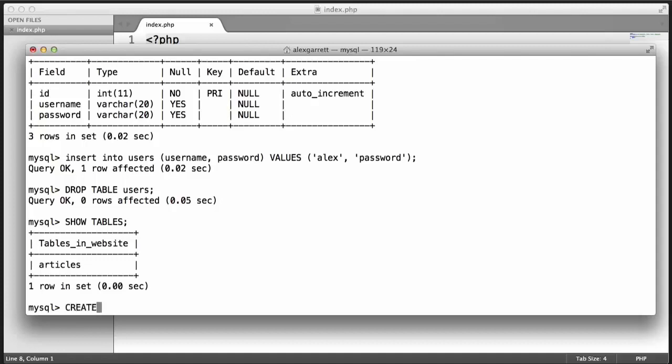So I'm going to create a table called users, and the values I want are ID, username, and password. Our fake login is going to allow us to provide a username and a password, and if they match what's in the database table, then we're in. So the ID is going to be an integer, not null, the primary key, and it's also going to auto increment for every record we create.